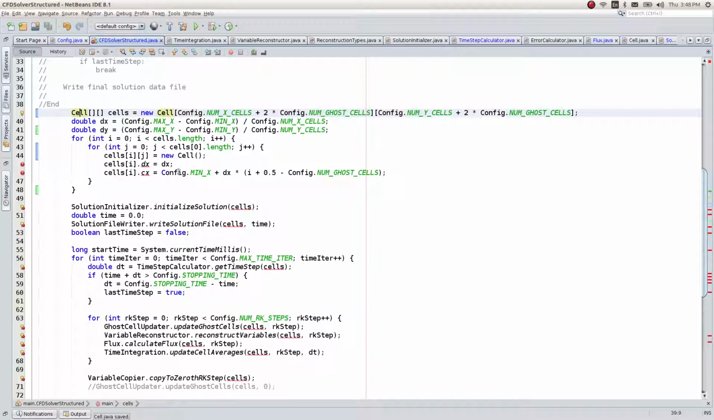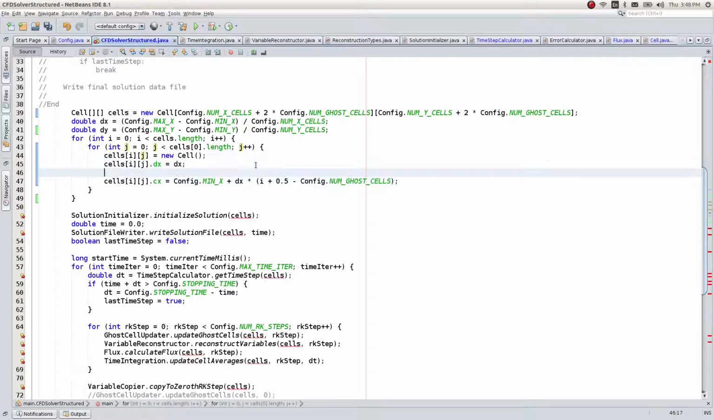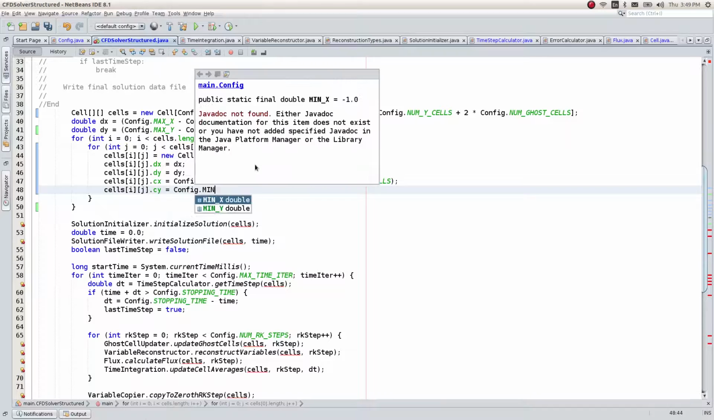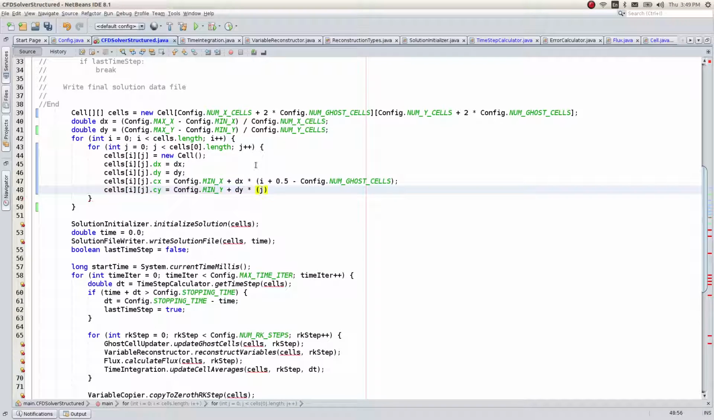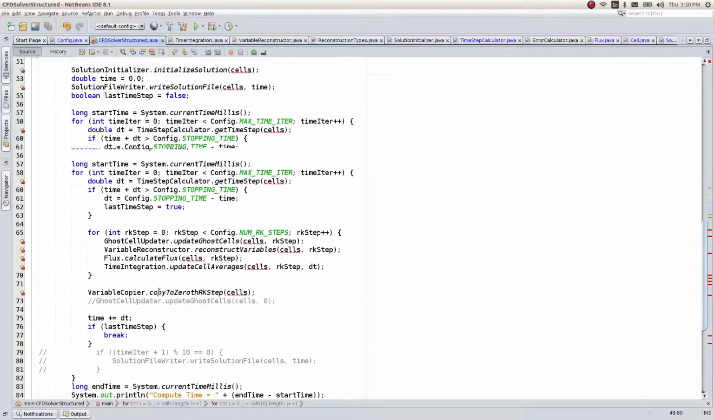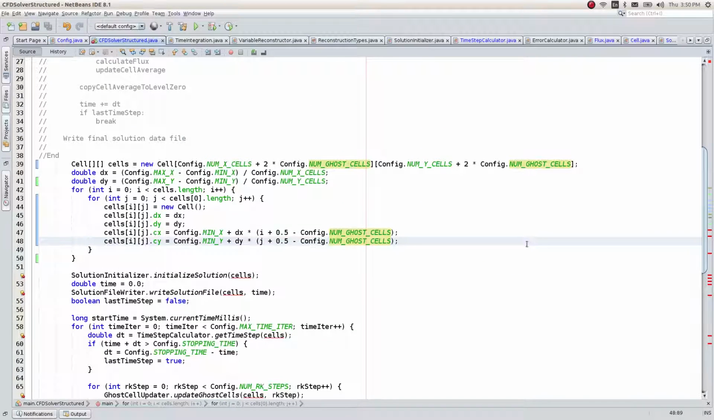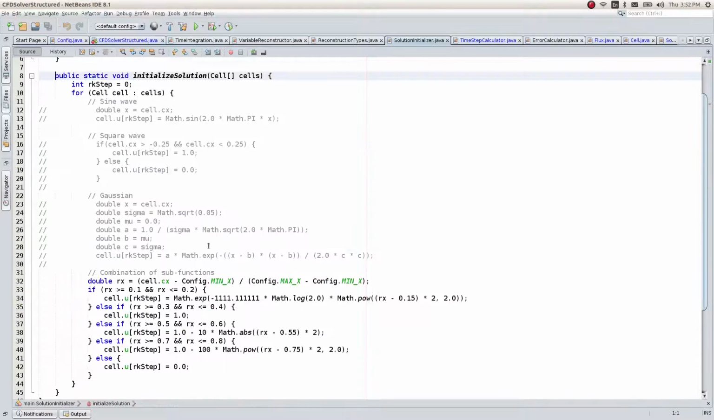Also, our cell will be modified to have cx and cy and dx and dy, because it's two-dimensional, so we'll have delta x and delta y as well. And the centroid will be defined by cx and cy. So I'm using the same code here, just changing dx to dy and cx to cy. That's it. So almost no changes at all.